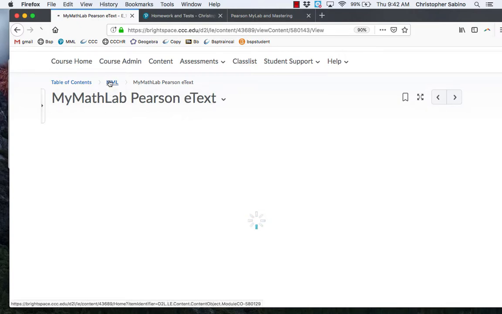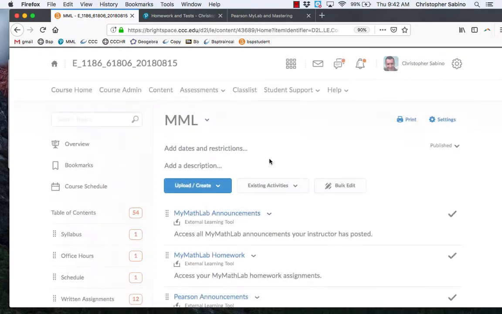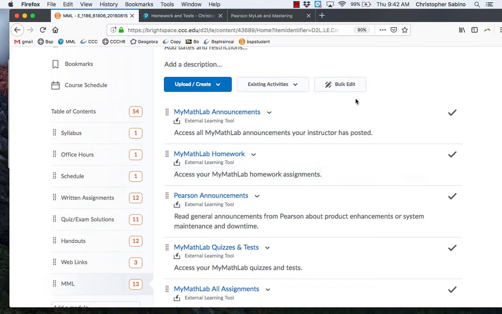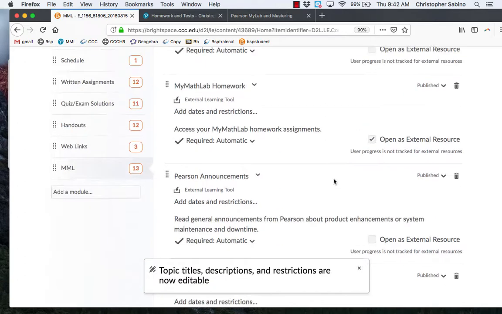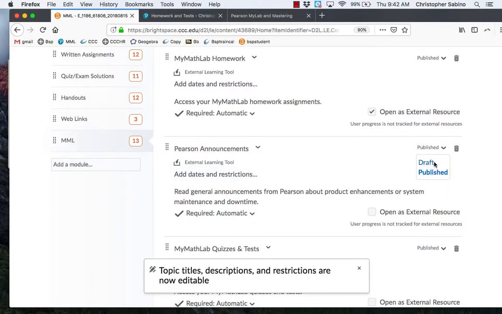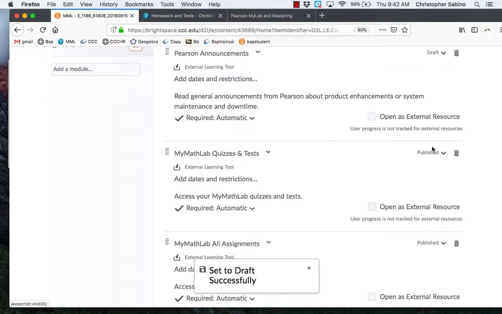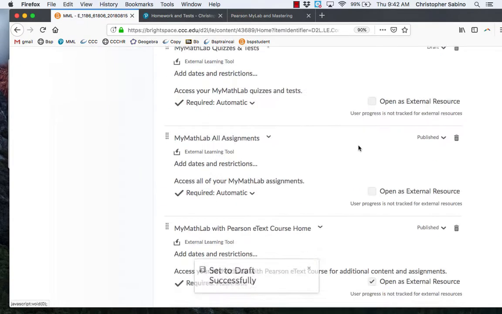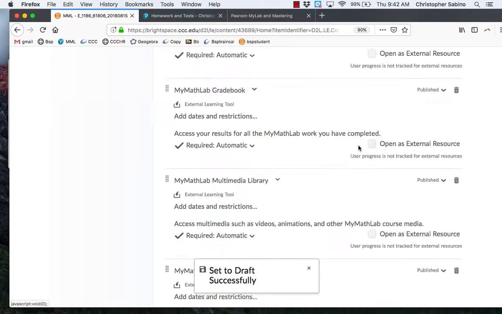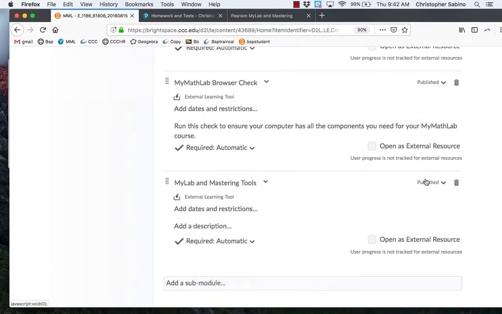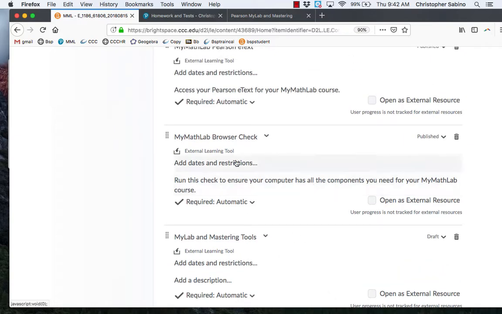You could also, in the module, decide which of these links you want the students to see. And you can still use that bulk edit option to do that. So let's say I don't want students to look at Pearson announcements. I don't care about the Pearson announcements. I would just put that as draft, so they don't have to be bothered with that. If you're not giving quizzes or tests, you might put that as draft as well. And then I always put this mastering tools as draft. I honestly don't think anything would happen if it was there for the students. They wouldn't be able to do anything with it, but they have no reason to see it. So you could decide what goes in.